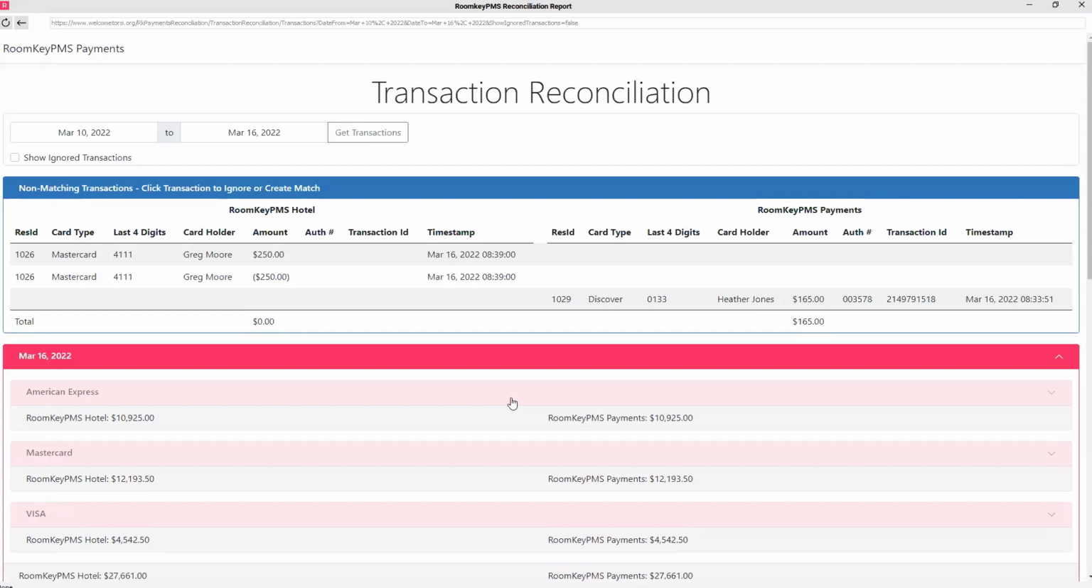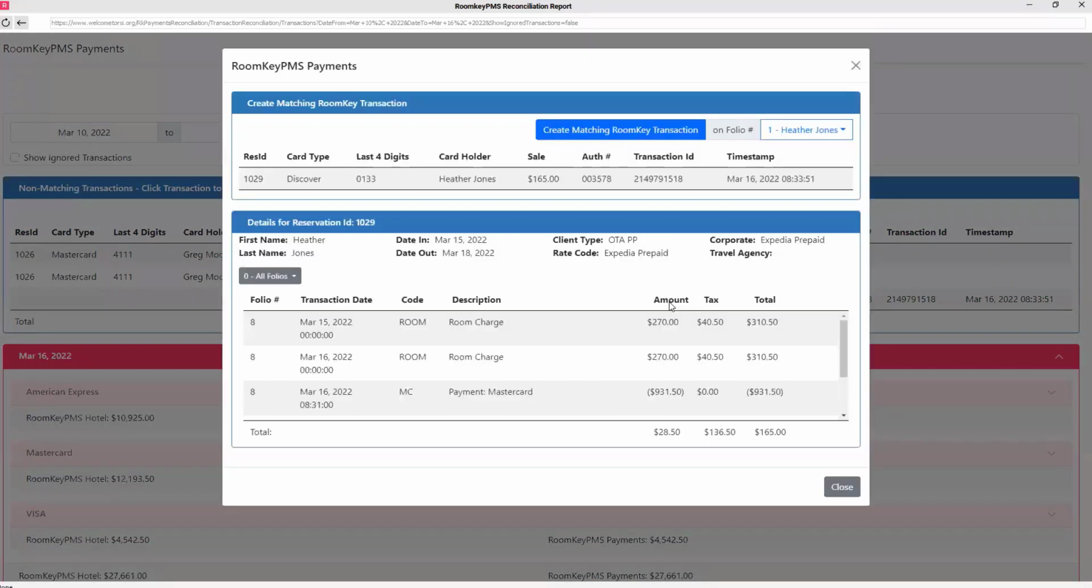So another non-matching transaction that we do have, this time it is the opposite scenario where I have a payment for Heather Jones that has been recorded through RoomKeyPMS payments, but I do not have a corresponding payment recorded in the RoomKeyPMS database. So again, I'm going to follow the instructions on the non-matching transaction section. I'm going to select the transaction itself, and this is now going to give me that pop-up once again, where I can see the transaction with options to resolve the issue on top, and I can review the details of the guest folio for Res ID 1029.